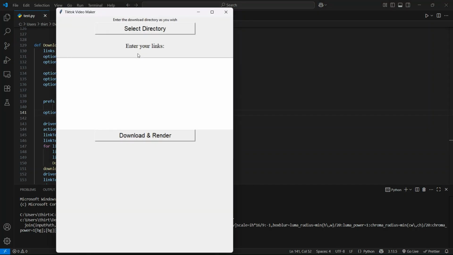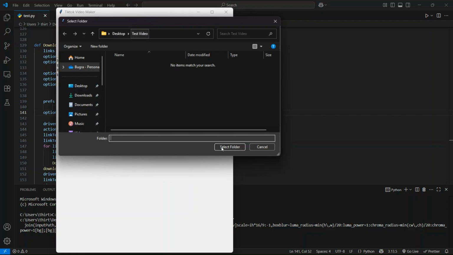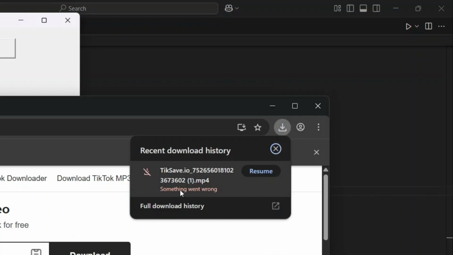I wrote a code that downloads TikTok videos, so let's set a directory. So if we select something, and as you can see, this is our directory. So when we try to download, as you can see, something went wrong, and it can't download automatically.